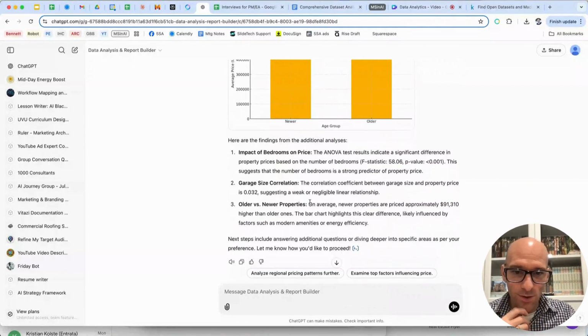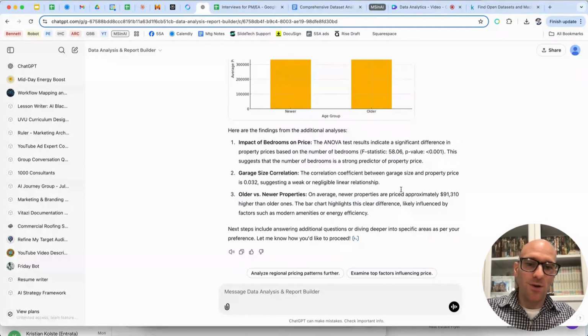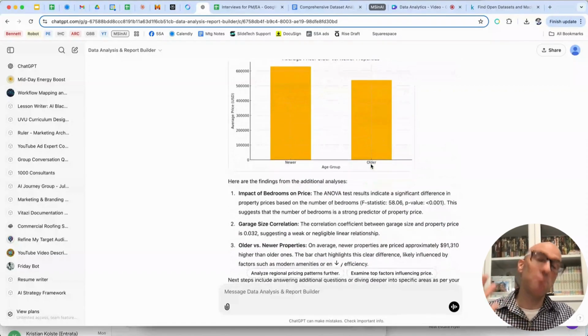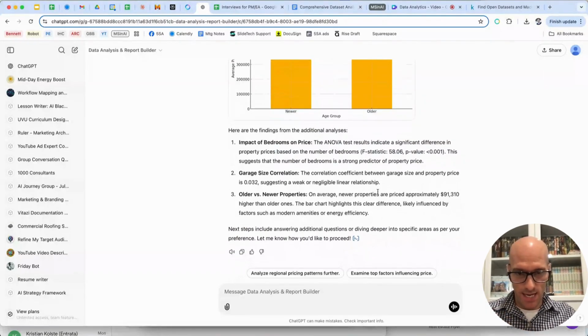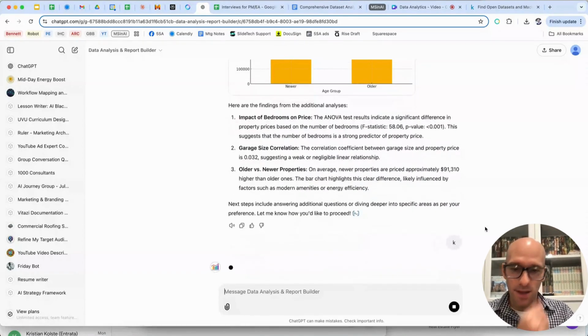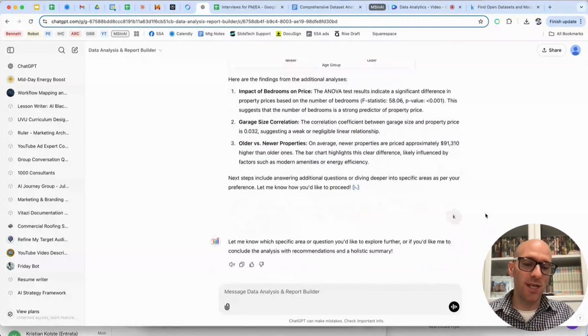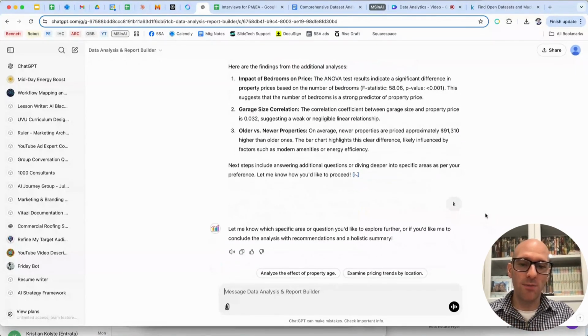But old versus new properties, on average, newer properties are priced approximately $91,000 more than older ones. So we're thinking through this, and we could ask it those questions, or we could try and find a data set that includes that information, and we could look at that if we were trying to figure out a bigger puzzle there. Okay, so I'm going to do my K and my enter, and so I don't have to do much in order to keep it going, right? You might say, oh, this is a lot of work, but it's let me know which specific area question.